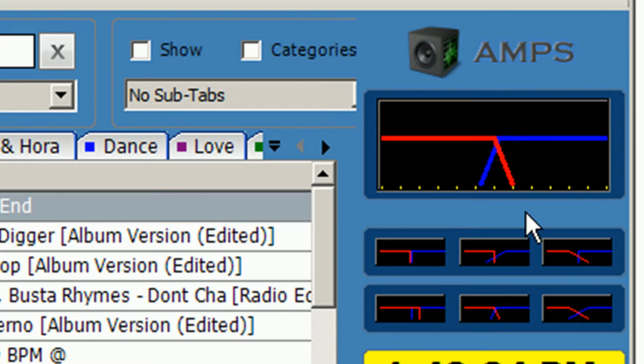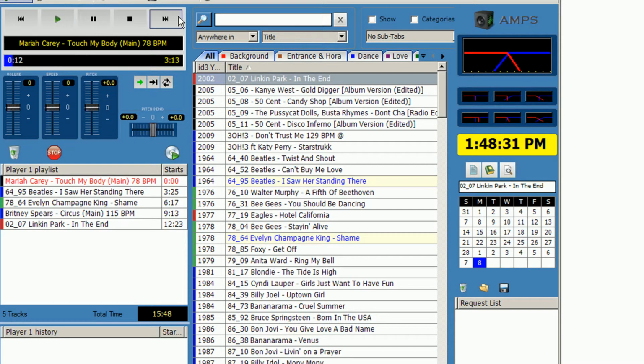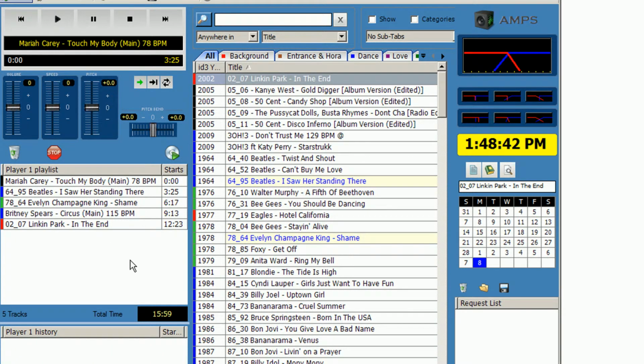Click on the mix. Change the mix feature. Move on to the next track. Click on stop. And as it's fading out, click on the previous to go back.